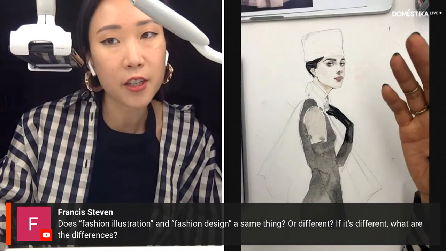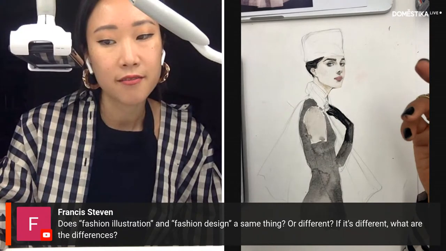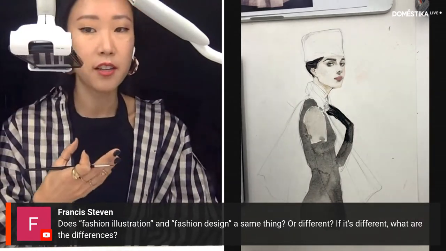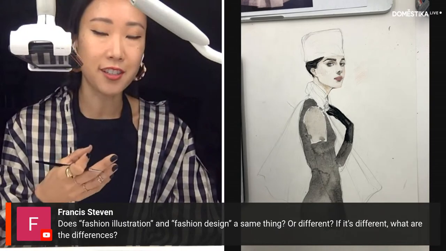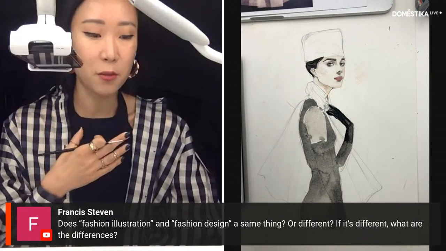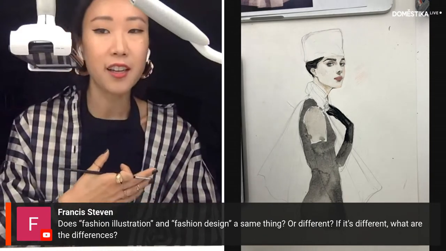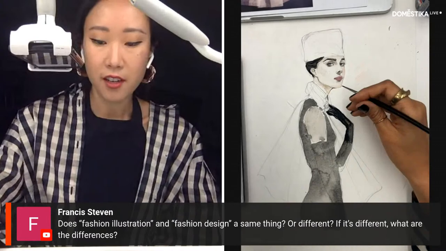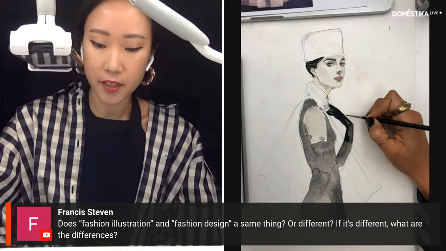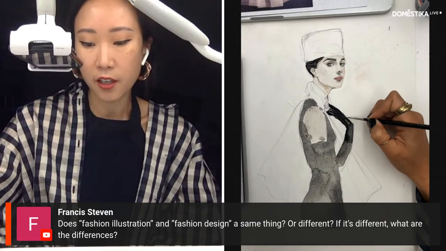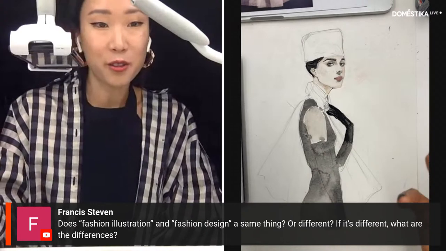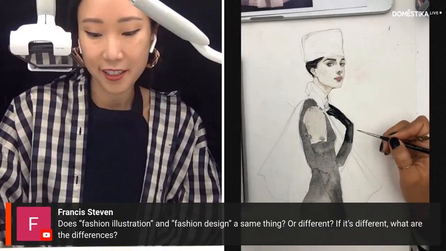And in fashion design, you can be creative, but technical. So you have to show what the garment is. Whereas fashion illustration is showing the mood, the theme. So it doesn't have to be like a technical drawing. It could be an interpretation. So yeah, I think it's more of a mood thing, creating this fantasy where this character is wearing the clothes, if that makes sense.